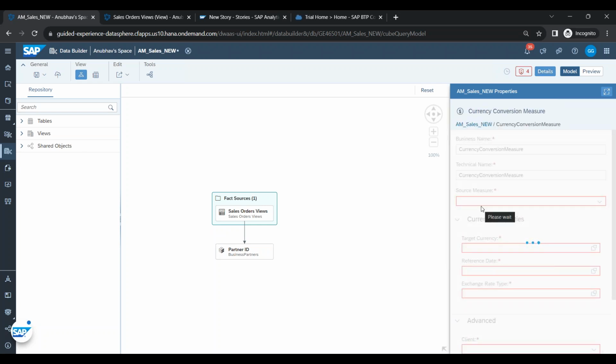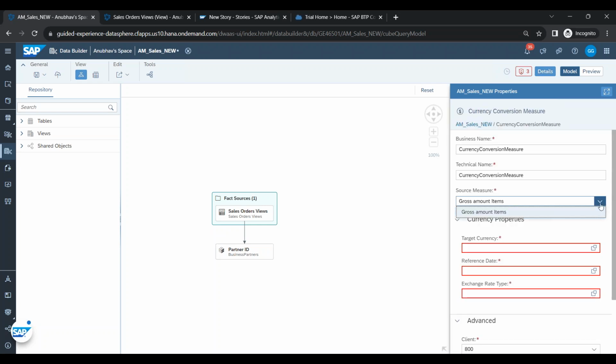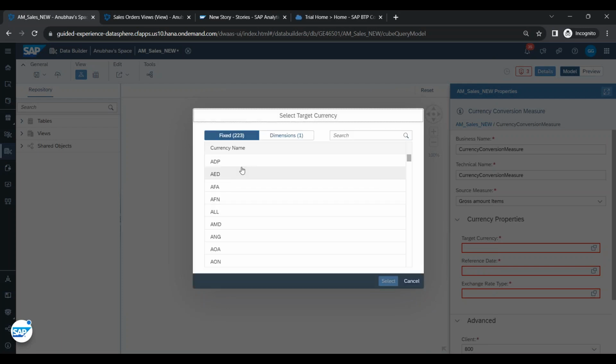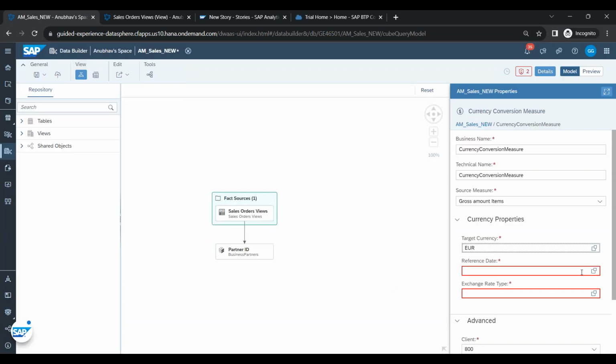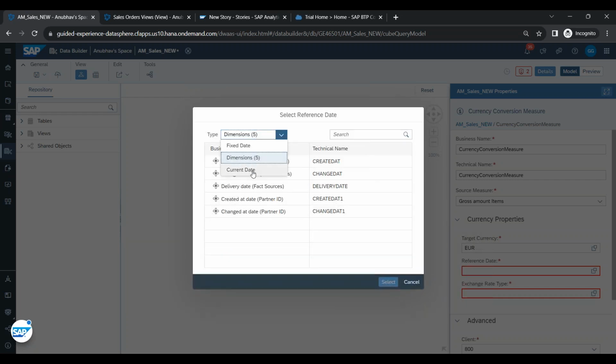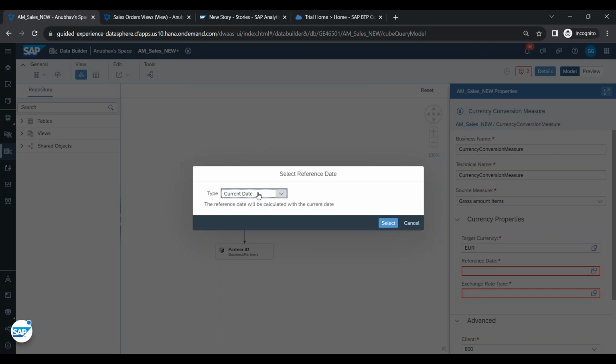In the source measure, I will be choosing our gross amount items. In the target currency, I will right now hard code it to euro. Yes, I can hard code it to euro for time being. So let me put euro. Then in the reference date, I will put today's date. I can also pass here a dimension, or I can also choose current date formula.